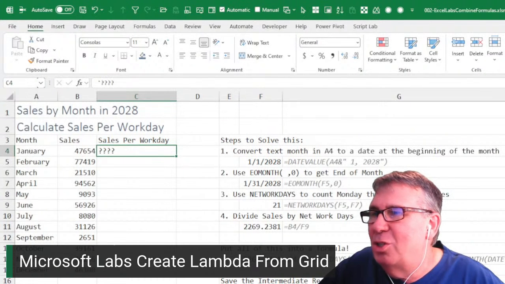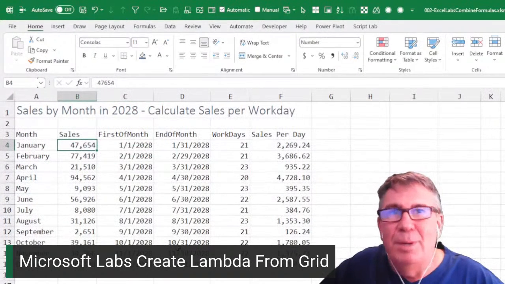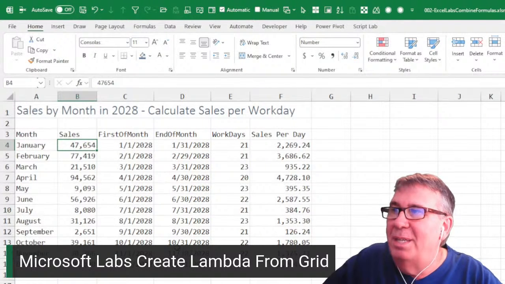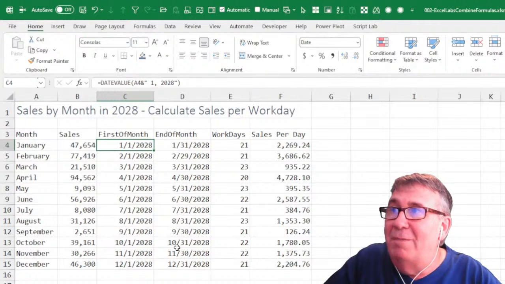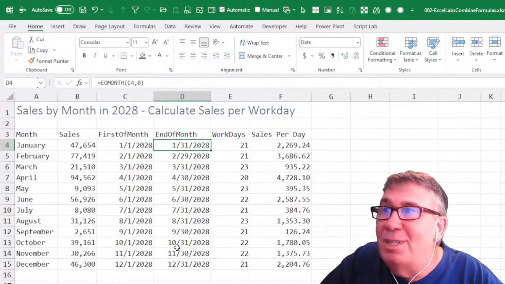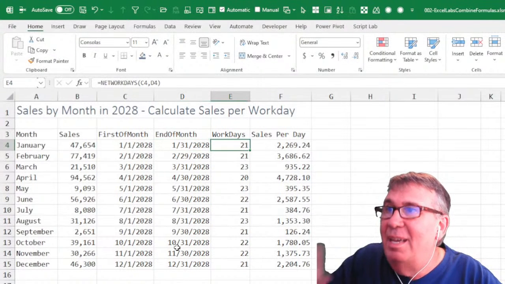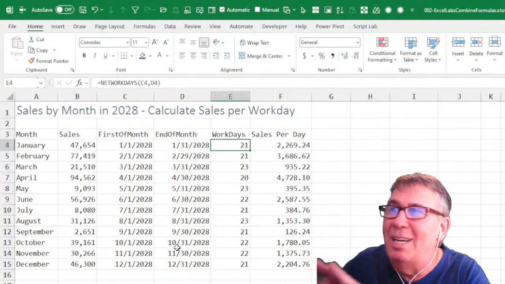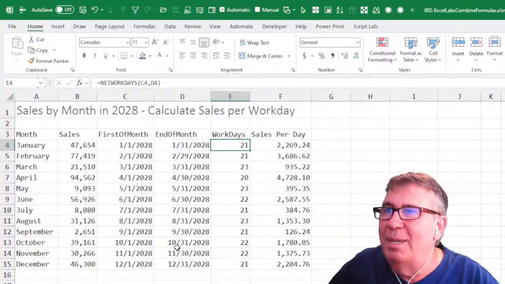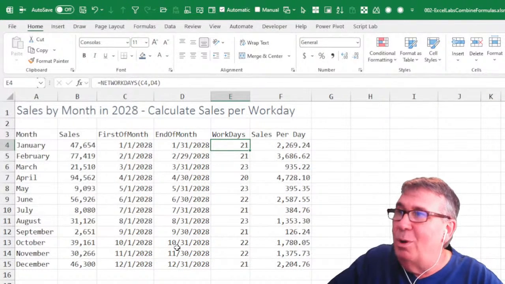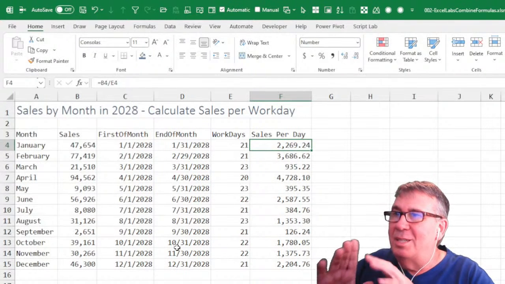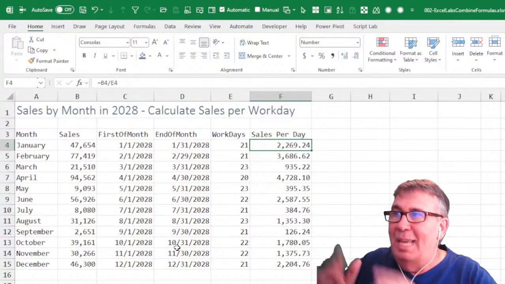And on the next sheet, you'll see that I actually build it out in several steps. So here's the month, here's the sales. And then I use the DATEVALUE function to get the first of the month, the EOMONTH function to get the end of the month, and then the beautiful NETWORKDAYS function. And really, I should have put the holidays in there, but in this example, I skipped it. And then finally, once I know how many work days there were in January 2028, I come up with sales per day. All right, so in this case, it's just 4 little formulas and 2 input cells.